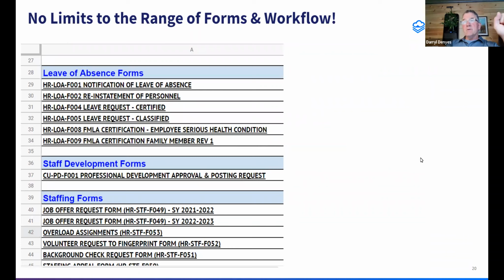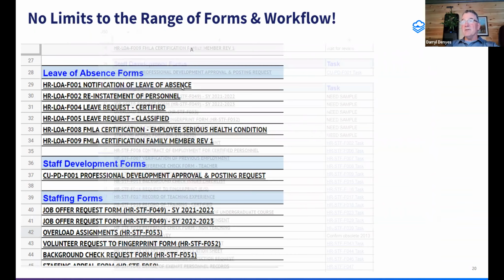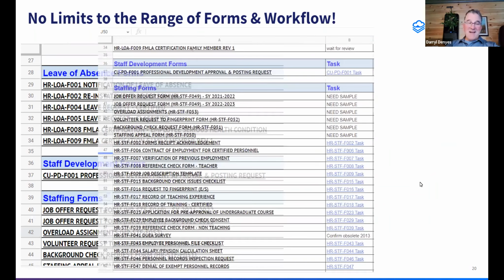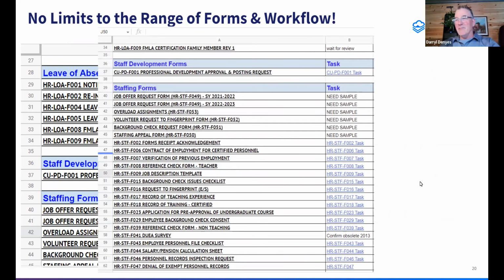There's no limit to the range of forms and workflow that we're working with various implementations on. This is a leave of absence in the subset of appropriate forms, staff development, staffing forms. This implementation, they've given us, there's actually 700 forms that they provided that we're building out with them right now. Now, there won't be 700 forms in Clevr because we're going to work with the client here to optimize the platform for them so that maybe 4 or 5 forms live in the same form, meaning they could just be separated by tabs, and this could be a series of tabs on a form.